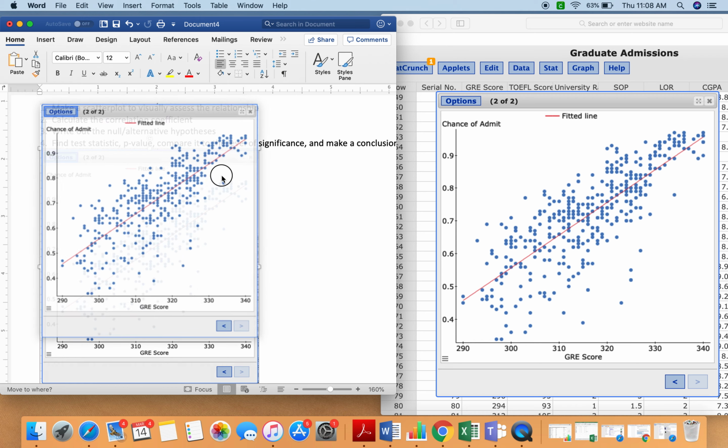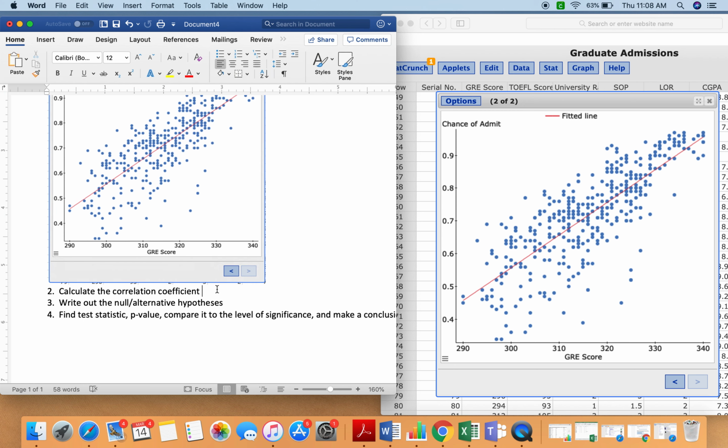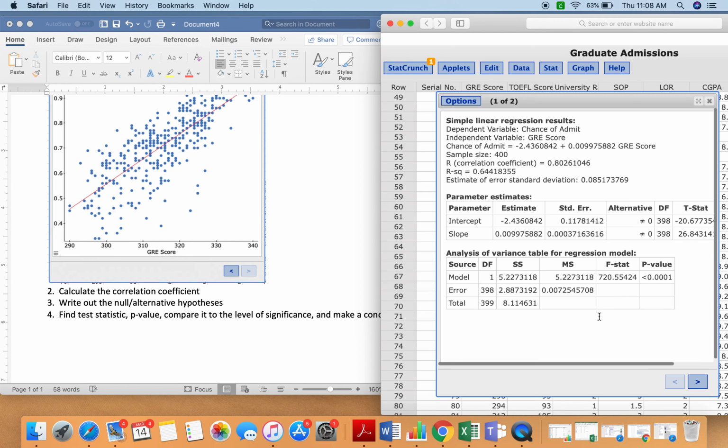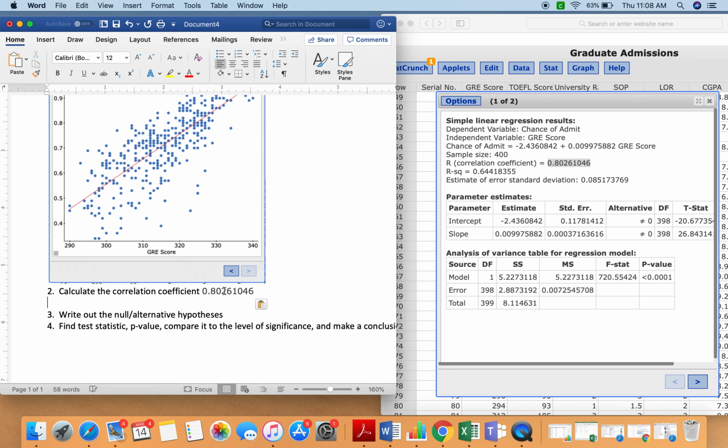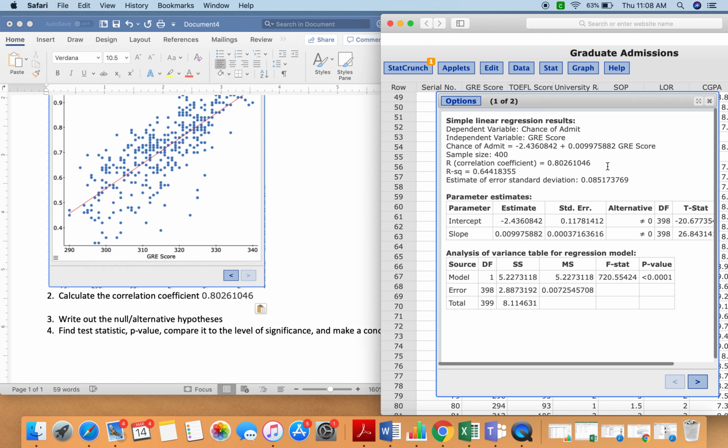Now step 2, calculate our correlation coefficient. We're going to press the back arrow. We can see that our correlation coefficient is right here. The correlation coefficient is 0.80, about 0.803, and this is a pretty high correlation. So our R is about 0.8.